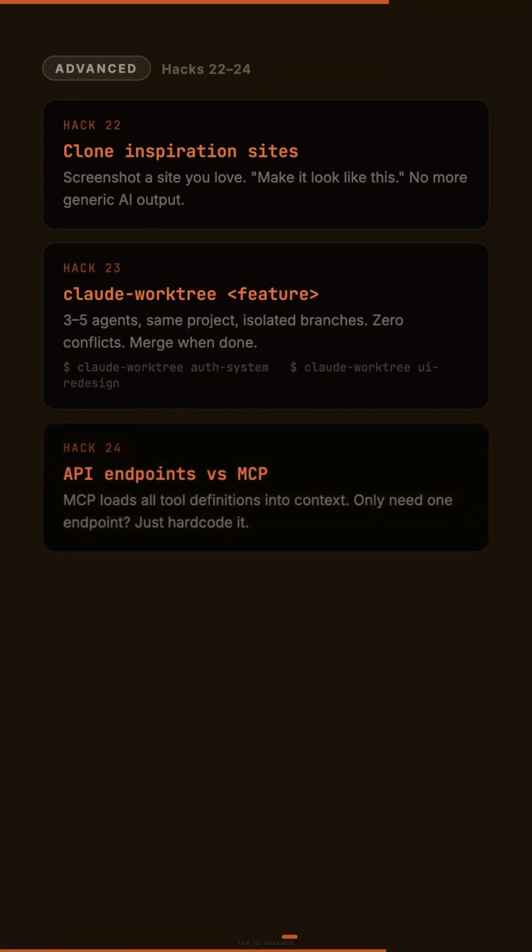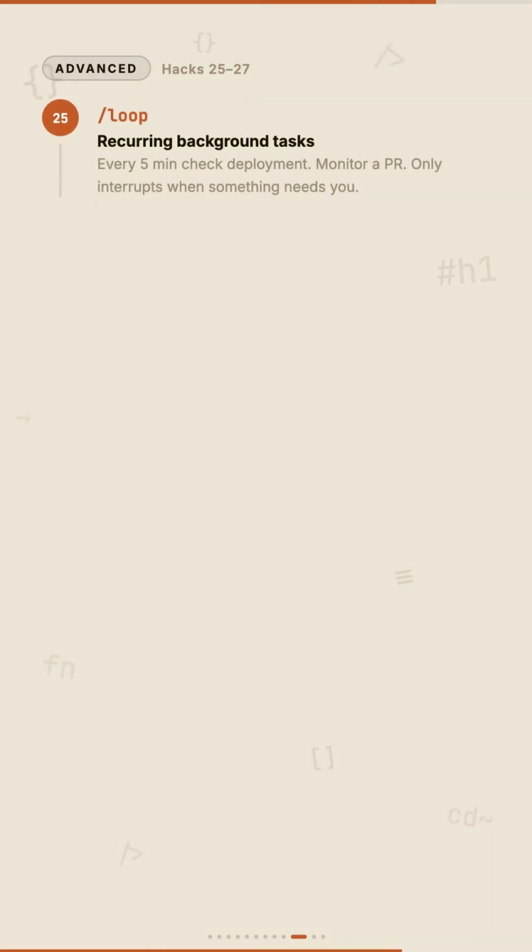Hack 24, use API endpoints instead of MCP servers when tokens are tight. MCP loads all tool definitions into context. If you only need one endpoint, just hard code it. Hack 25, use /loop for recurring tasks. Every 5 minutes, check the deployment, monitor a PR, pull a build, runs in the background. Only interrupts when something needs you.